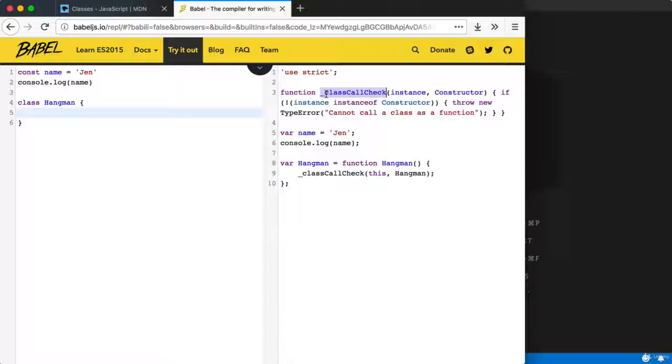Up above, we have a method for internal use by Babel to make sure that our class code still works, called class call check. Down below, we have a Hangman function created instead, and this uses that method to set things up. The functionality for both files is the same. The only difference is that this one is easier for us to write, so we're going to write it, and this one is easier for the browser to run, so this is what the browser is going to run.